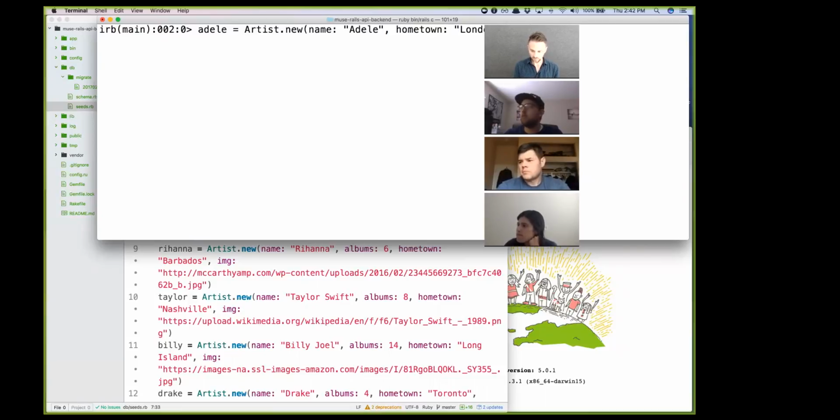Albums. I don't even know how many albums. I think three, maybe. I think she had 20? I know she had 21 and then 25. I don't know, you guys. You can check my math later.